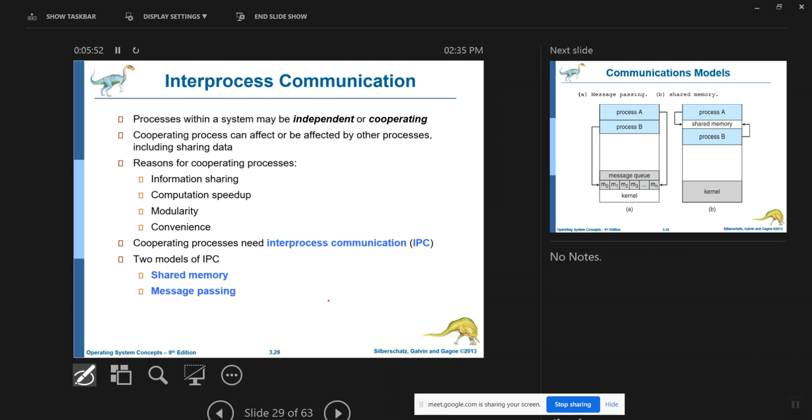Okay, next one. This is the last point to discuss in today's lecture, that is nothing but inter-process communication, how we are going to communicate between the processes. Now we have understood the whole thing about the process, how it is going to be scheduled, how it is going to be created. If there is communication between the processes, then how are we going to communicate?